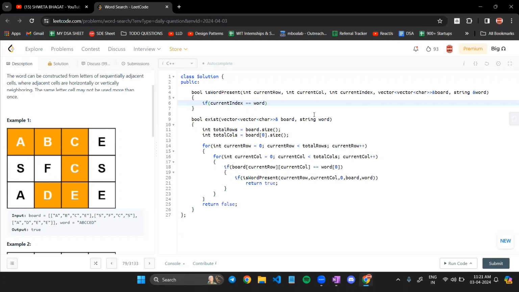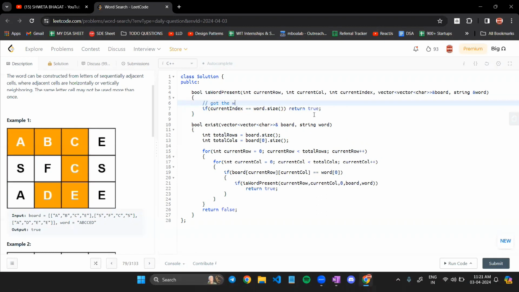So if this current index becomes equal to word.size, in that case, what will we do? We'll return true. Why? Because we have got the word, correct? So we'll return true. Now, what would be our second base case?